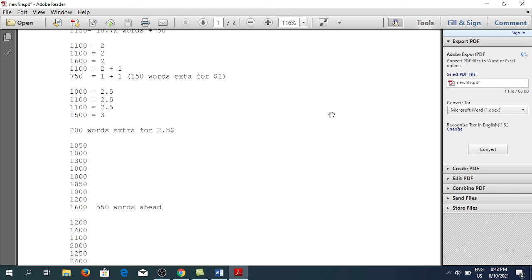So this is how you can convert MS Word file or docx file or doc file into PDF file.